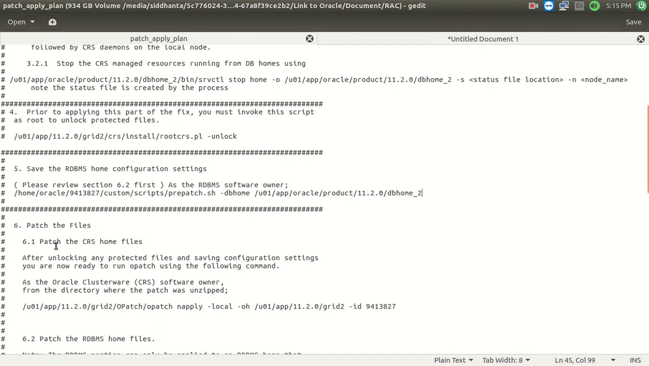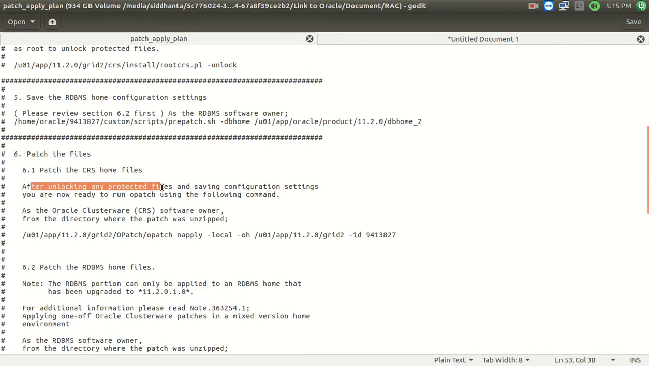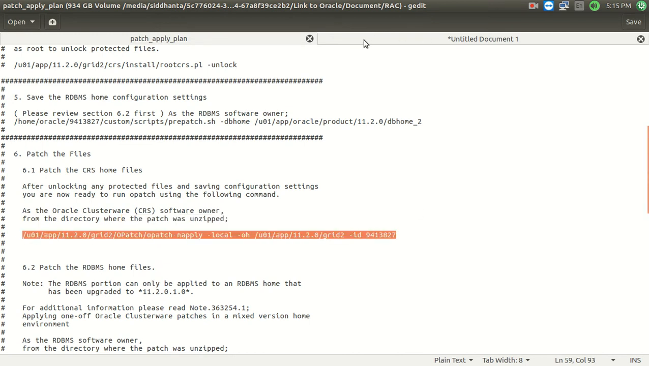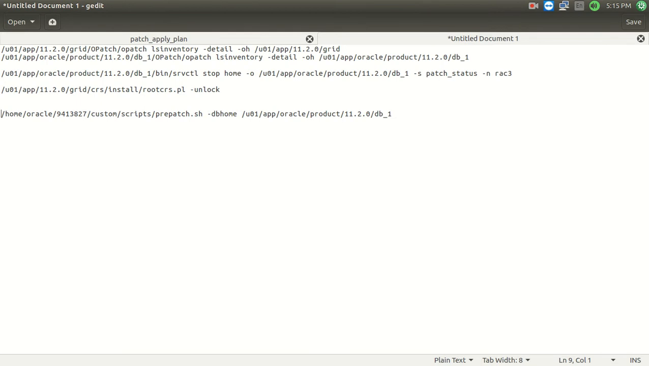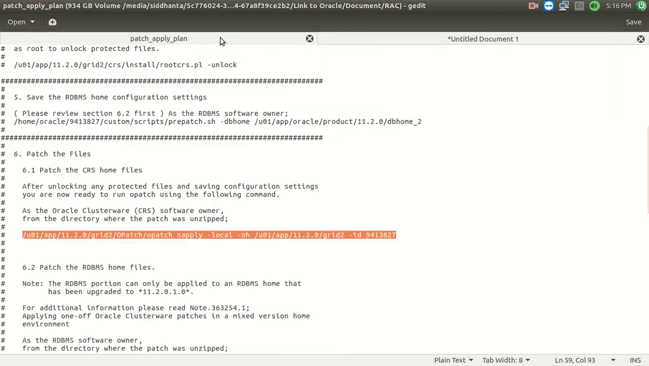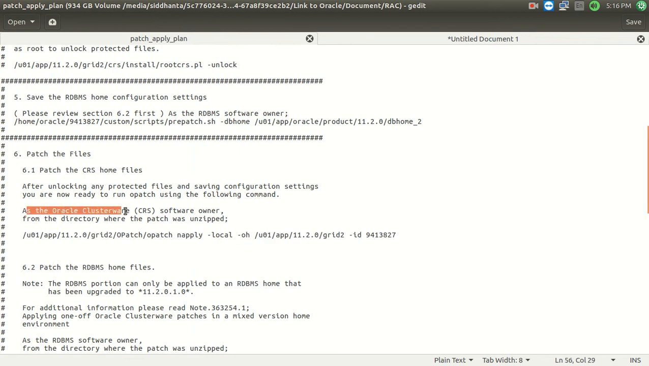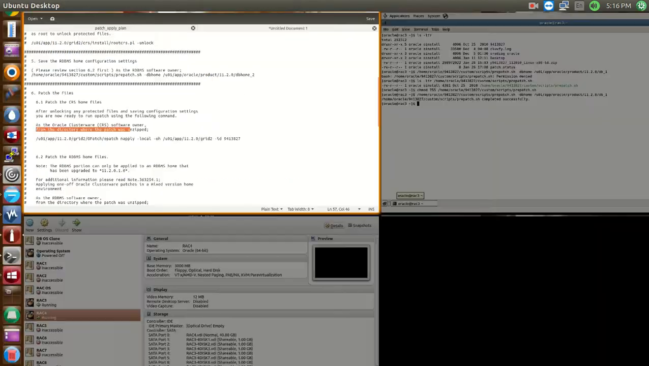So next, patch the files. Patch the CRS home file first. After unlocking any protected files and saving the configuration settings, as the Oracle clusterware software owner, from the directory where the patch was unzipped, run the script. So I will change to the grid home. This step says two things: as the Oracle clusterware CRS software owner. In my case, again, it's Oracle only, so I need not change it. From the directory where the patch was unzipped.